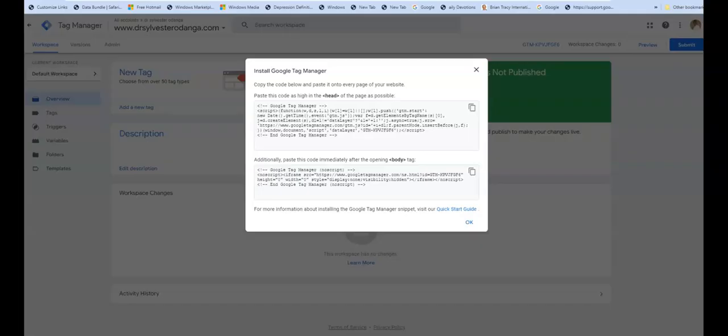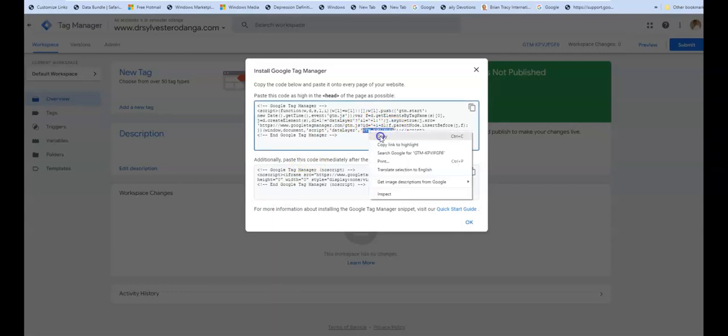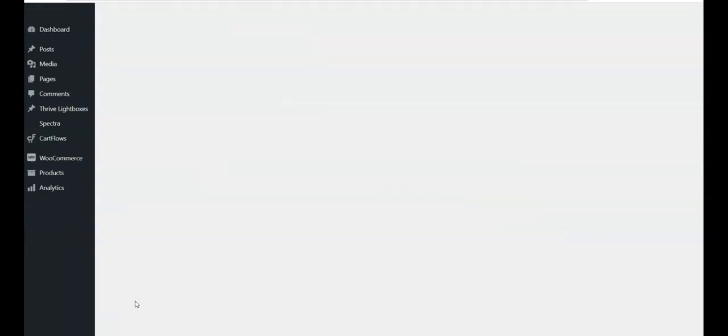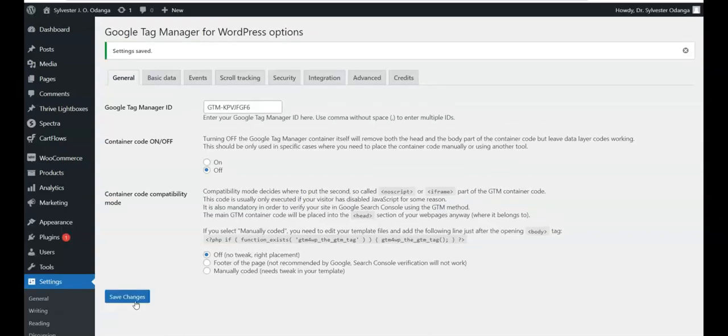Now let's go back to our Google Tag Manager, and this is the ID that we are going to copy. That one. And we are going to paste it on the Google Tag Manager. So we are going to save changes, and that way we now have the Google Tag Manager installed to the website. Okay, the only code that we will install in the website is the Google Tag Manager and nothing else. And now it's already saved.